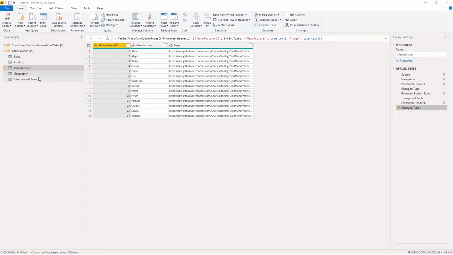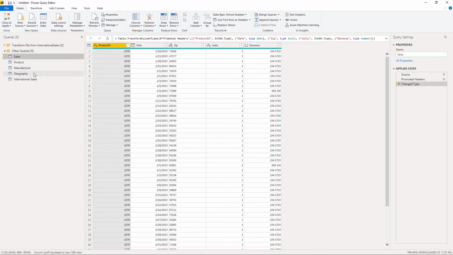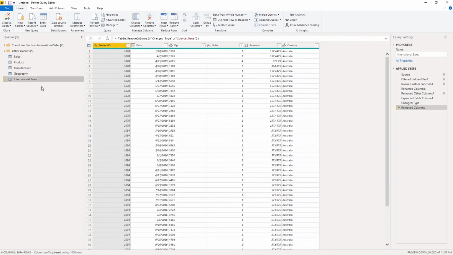let's take a look at international sales and sales. If we look at these two, we've got 5 columns inside of sales: product ID, date, zip, units, and revenue. If we look at international sales, we've got product ID, date, zip, units, revenue, but we also have country. So we're going to want to do a little bit more transformation, and we want to combine those so that we're working with a single sales table rather than having to fuss around connecting with multiple sales tables.